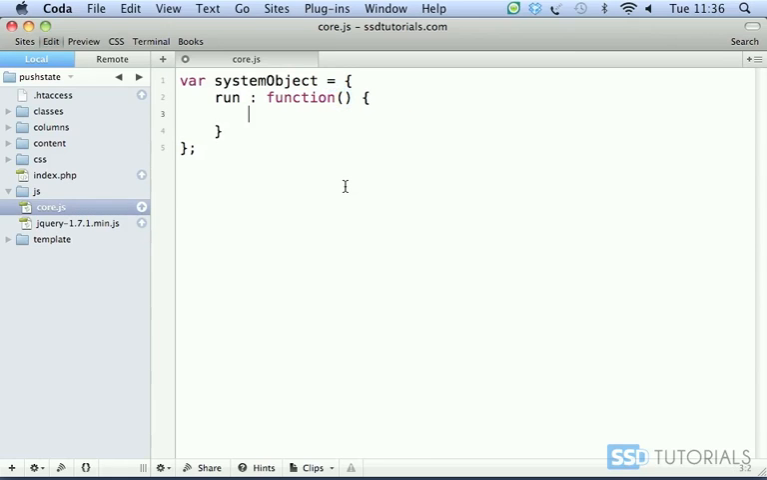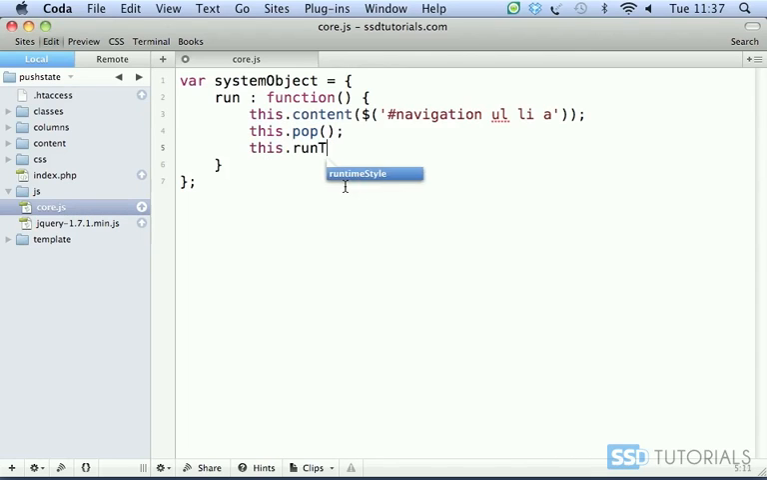And inside of this specific method, we're going to call three other methods, which will be created inside of the same object. First will be this content, and we're going to put the parameter in navigation ULLIA. So whenever we click on the link in the navigation, we obviously want something to happen. Then we have this dot pop, and the last one will be this dot run timer. And we start with number 1.